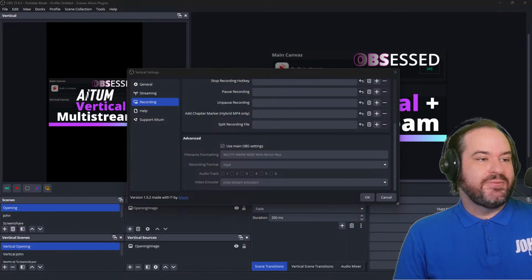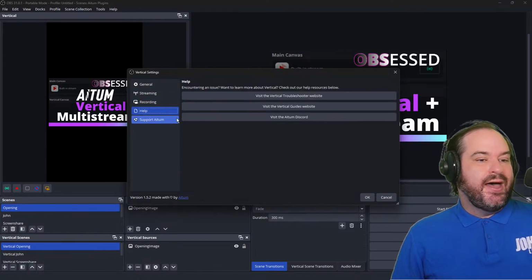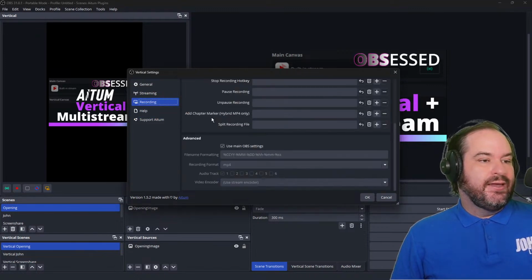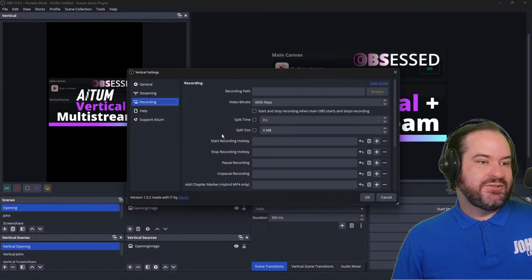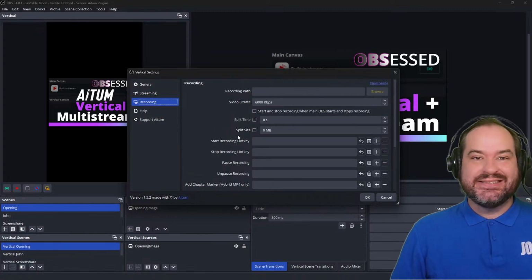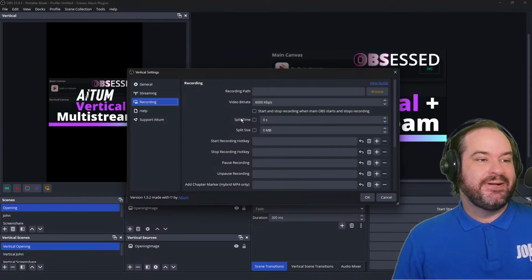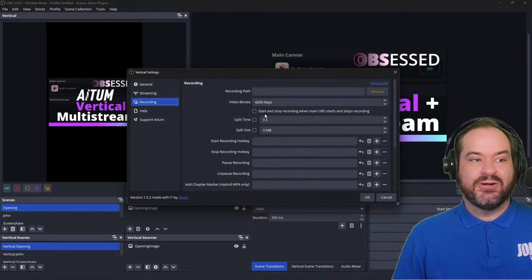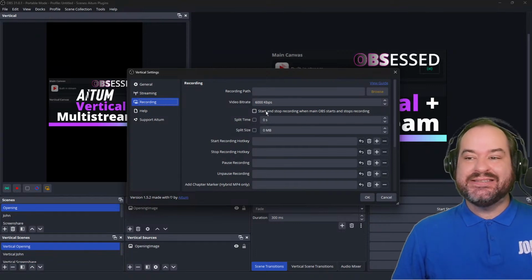So we actually have all those options in there. We've got the help ability as well. I'm just trying to remember. Okay, so this is the setting I really wanted to call out. This is pretty magical. This one says start and stop recording when main OBS starts and stops recording. This is really, really cool.